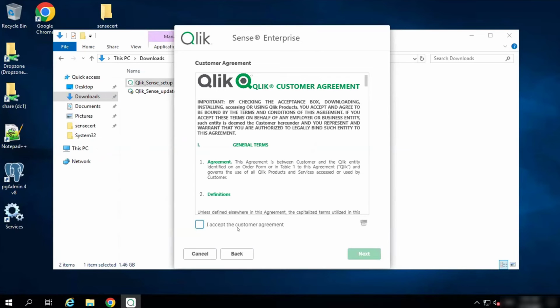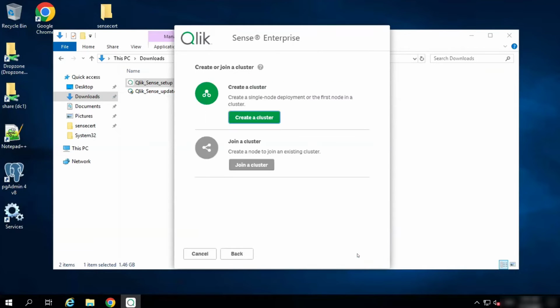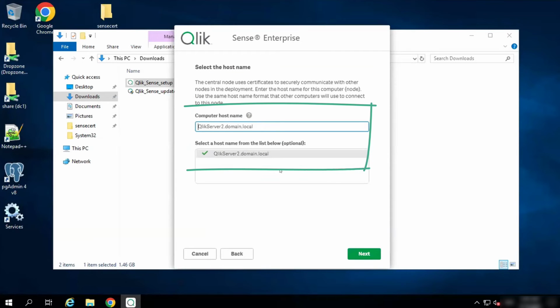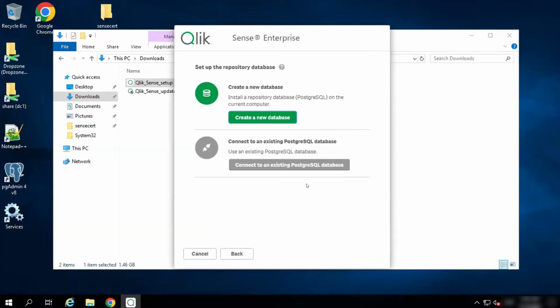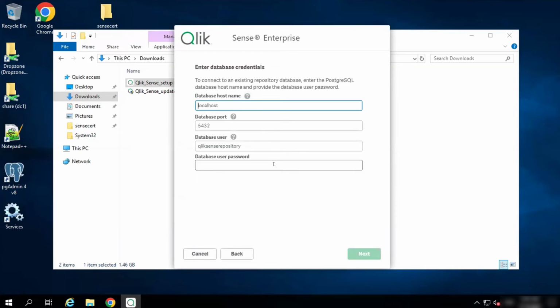Install, accept the license agreement. Since we are installing a new central node, we create a cluster. We leave the name as it is, Qlik Server 2 domain local. And is that just the name of the machine? Yes, that's the name of the machine. We do have the option to get a new database created. That would be the embedded database option. Okay. And we have the second option to connect to an existing database. Since we know our database is on Qlik Server 3, we use that option.